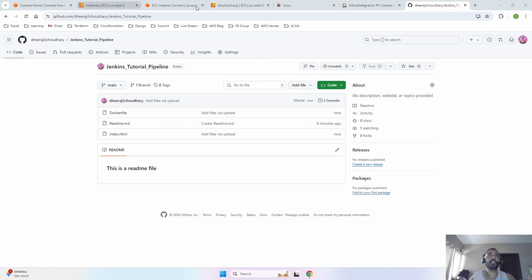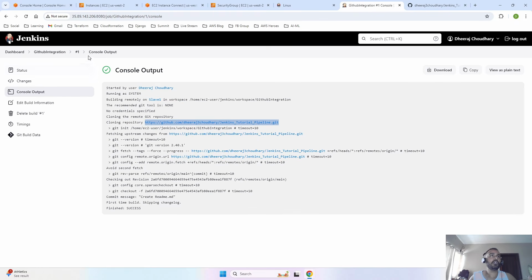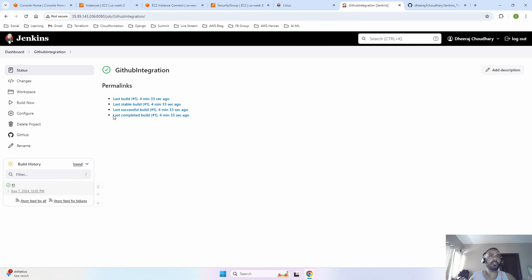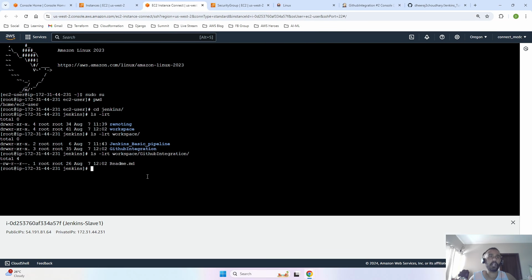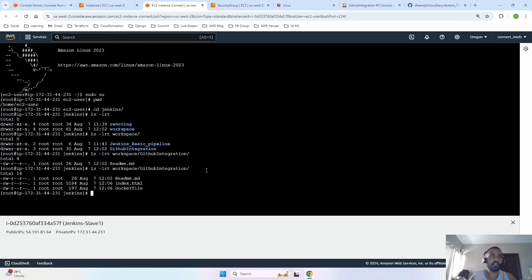What we are going to do right now is go again over here to the GitHub integration job, and I'm going to build that job again. And once it is built, see, second build is done. It has again cloned the repository without any errors. If I go over here in the EC2 instance and run the same command again, you will see that instead of the readme.md, we will be having three files. I am just showing this to cross confirm whether all our files are getting cloned as soon as we create them. Now, click on enter.